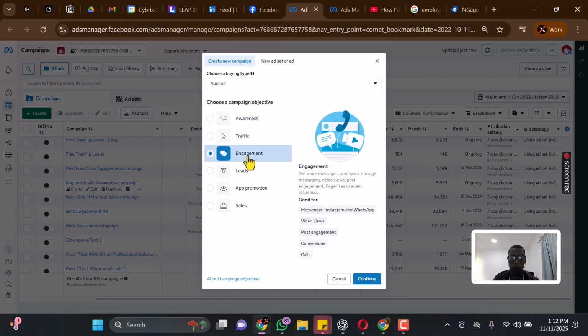So there is also engagement. Engagement gets more messages for you. It helps drive people who are likely to buy from you or take an action on the product or services that you sell. Do you understand? And at the same time, you can optimize for page, for people to like your post, comment on your post, share your post. Do you understand? But at the same time, you can also get direct messages. You can run the ad to get more messages to your WhatsApp, to your Instagram.